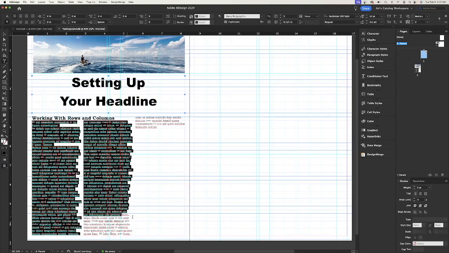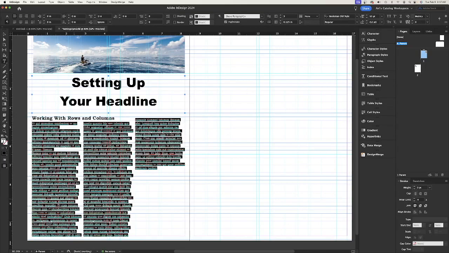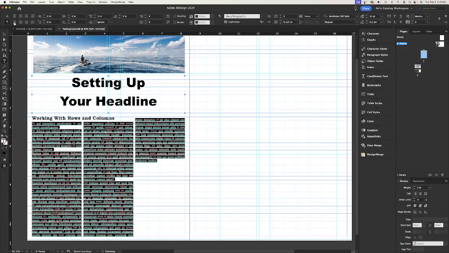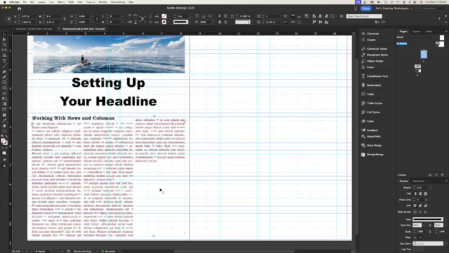I selected the 3 columns of text, and then I went over to align to the baseline grid, and you can see how nice and neat everything looks by aligning to the baseline grid. Then I wanted justified text in this case, so that my columns look nice and even on the ends. You can see the little black rivers when it's highlighted like that pretty well, which I'm going to have to go back in and adjust.